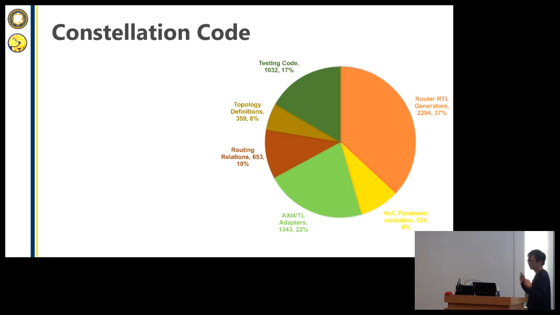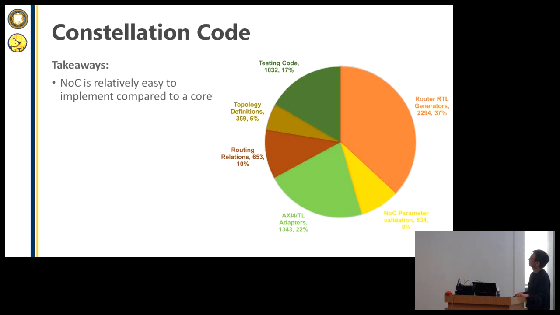The things that are actually injecting traffic into the network just to test it. That actually took a lot more of the code. But I think the takeaway from this is that compared to something like an accelerator or a core, a NoC is a relatively easy, simpler microarchitecture to implement. Integrating with diplomacy was pretty complicated. It's probably the least easy part of this, but it was very worthwhile just to make everything work with our systems.